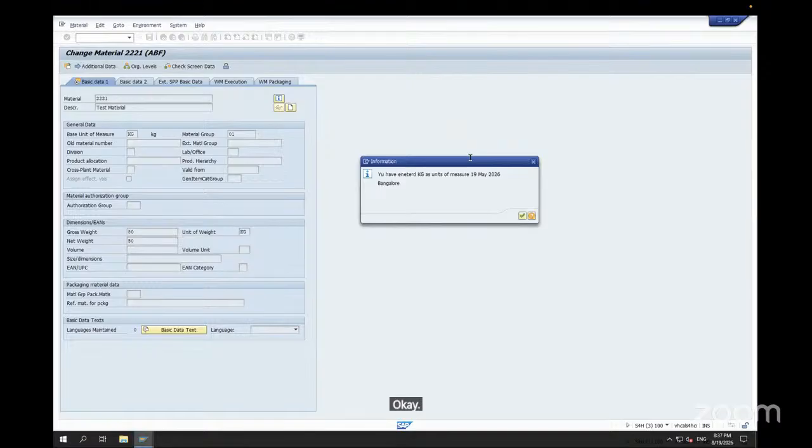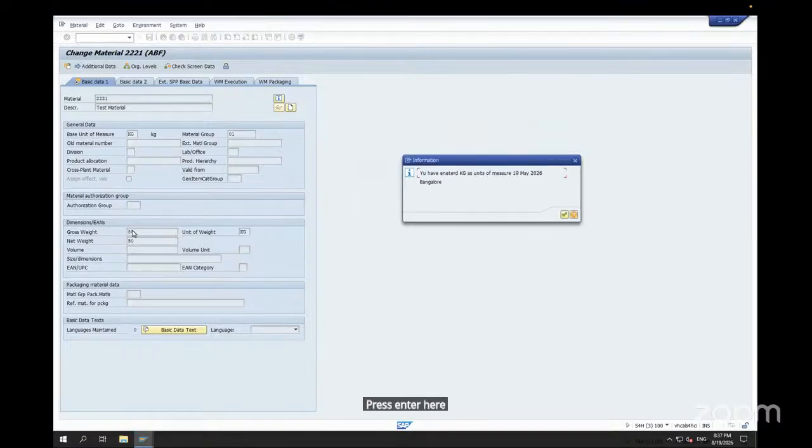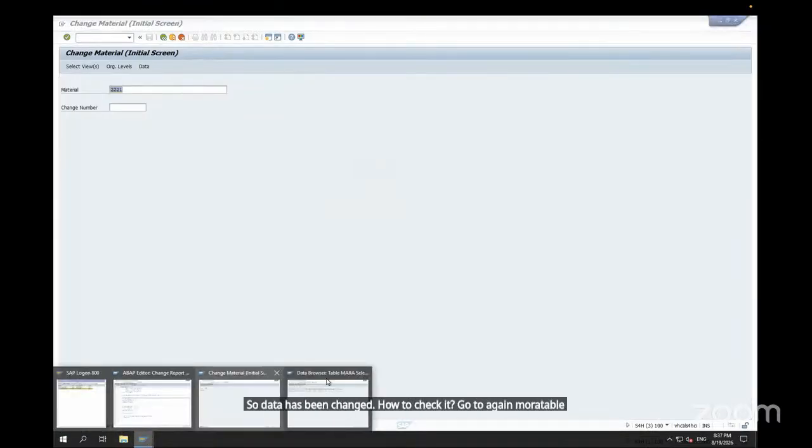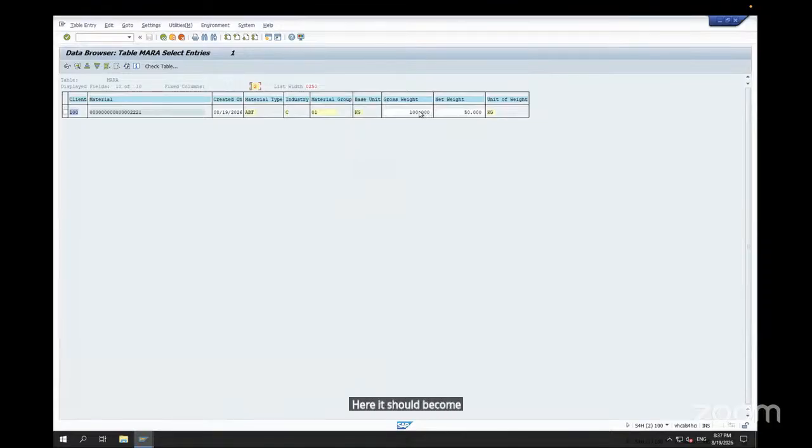Press enter here. Now this 100 is going to be overwritten with 80. Press enter here. So the data has been changed. How to check it? Go to the MARA table again. Here, instead of 100, it should become 80. Think for one minute, why is it not yet showing as 80? Oh, we need to refresh it. Perfect. Once you refresh, the changed data will reflect here. 80 has come here. Everything has been taken care of by the SAP backend ABAP code.